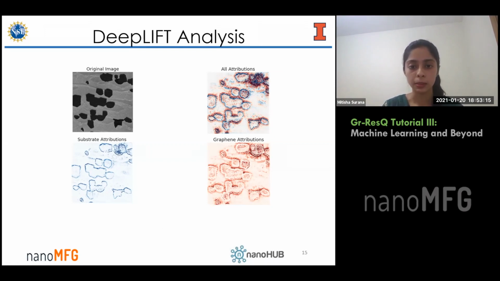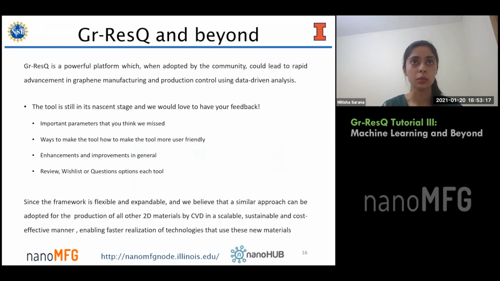And with this, I would like to end by saying that Gr-ResQ is a very powerful platform, and when adopted by the community, it could lead to rapid advancement in graphene manufacturing and production using data-driven analysis. The tool is still in its nascent stage, and we would love to have your feedback.